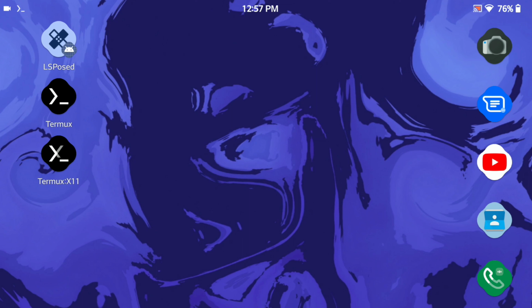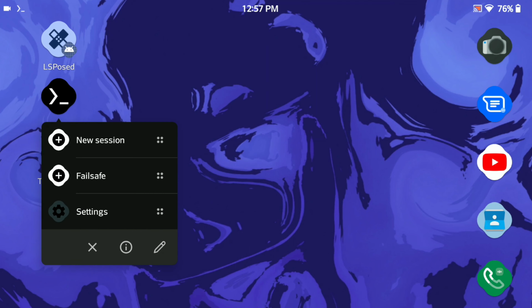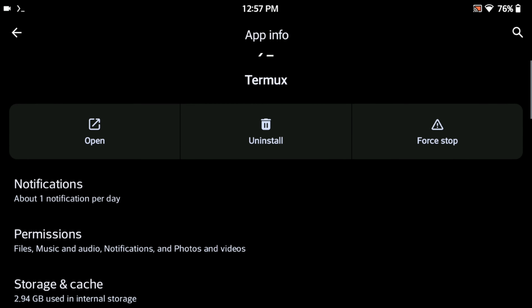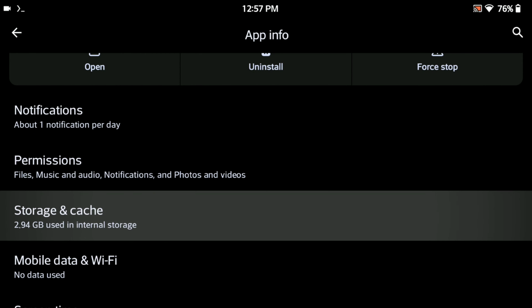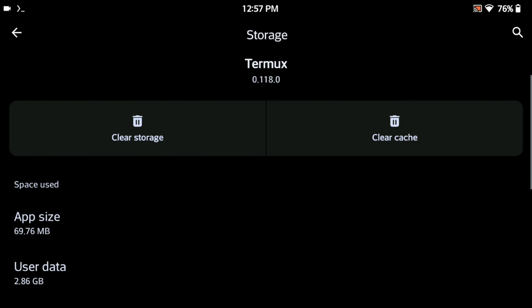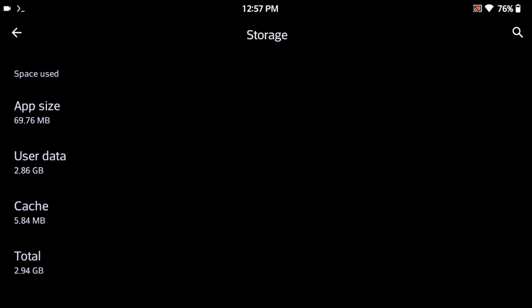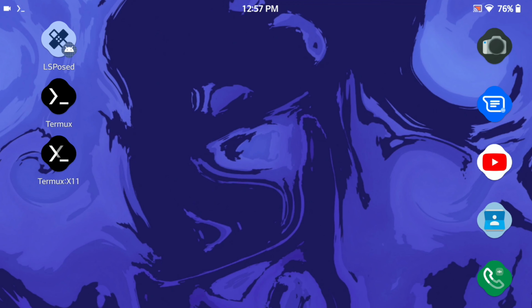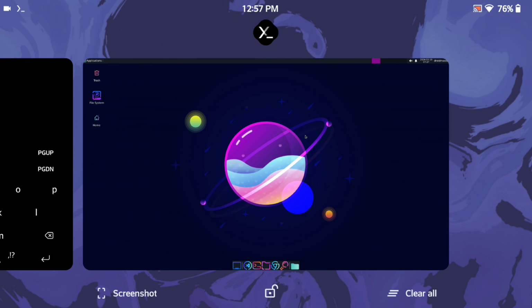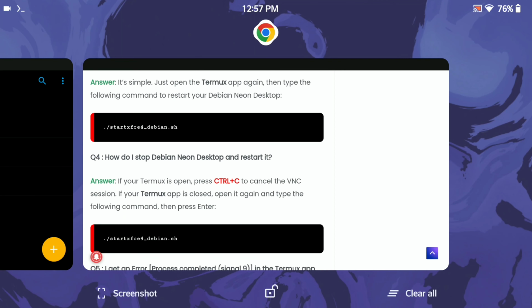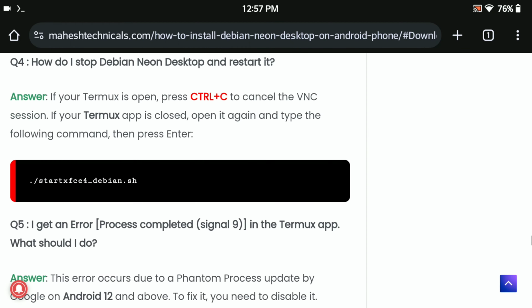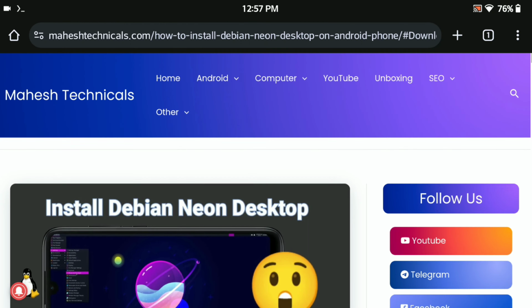Just open the Termux app info, go to storage and data. Here you can see how much space it is taking. It is less than 3 GB. So it is very lightweight and powerful, and you can easily use this Debian desktop on your Android phone. The article link is in the description.